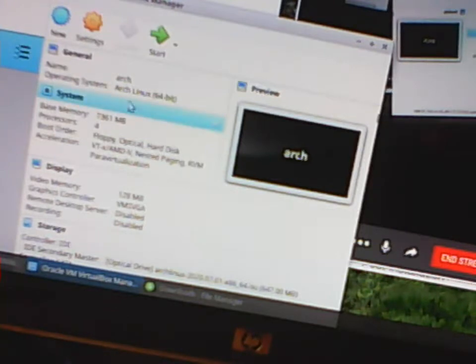Now what you need to do is hit settings, then storage, then right click where it says Arch Linux 2020. Okay, and then hit remove. And it's done. Let's say you messed up your system and then you have to do it again. Hit this little plus guy where it says adds optical drive, and boom, you're going to be up in no time. Okay, click OK, click start.